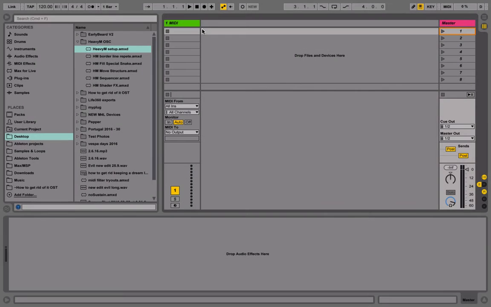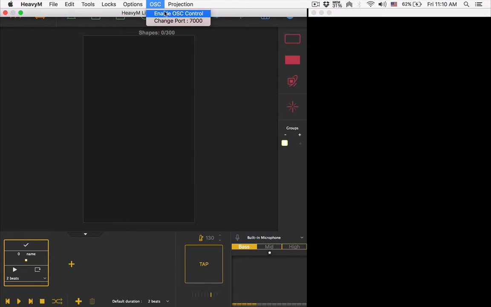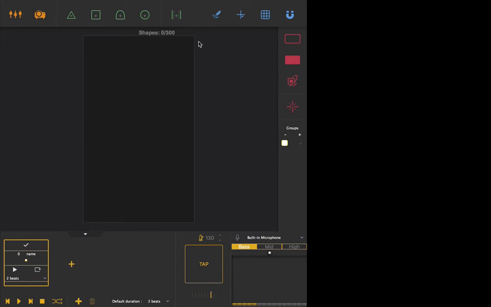Hello everyone, in this video I'll show you how to use Ableton Live to control HeavyM projection mapping software. The first thing we need to do is to enable OSC control in the HeavyM software. Unfortunately, currently it's something you'll have to do every time you launch the software.